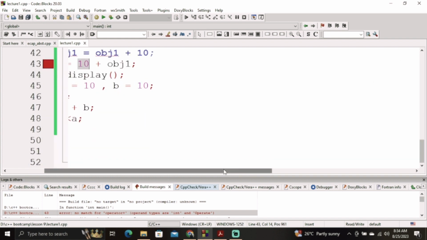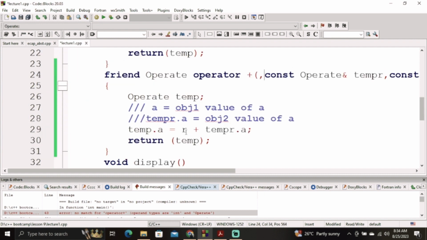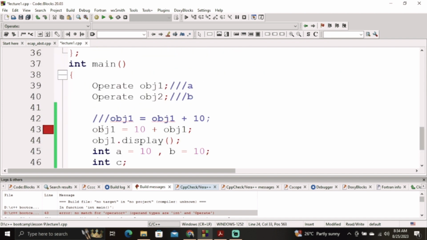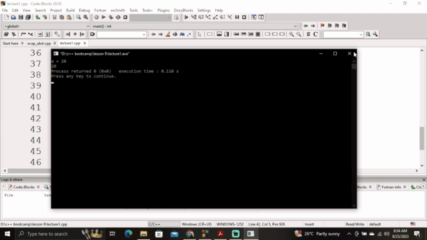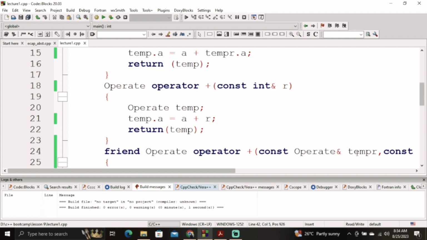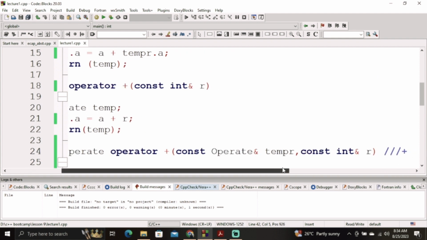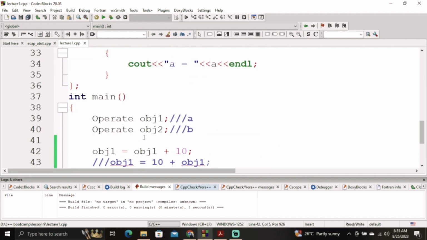Okay, so I am expecting if I use object 1, just simple, we will comment this code and let's run this one. Will it run or not? Oh, sorry, build and run. Yeah, it runs. Okay, why does it run? Because the first parameter is object 1 and the second parameter is this R, and also we have designed this one for this operation as well.